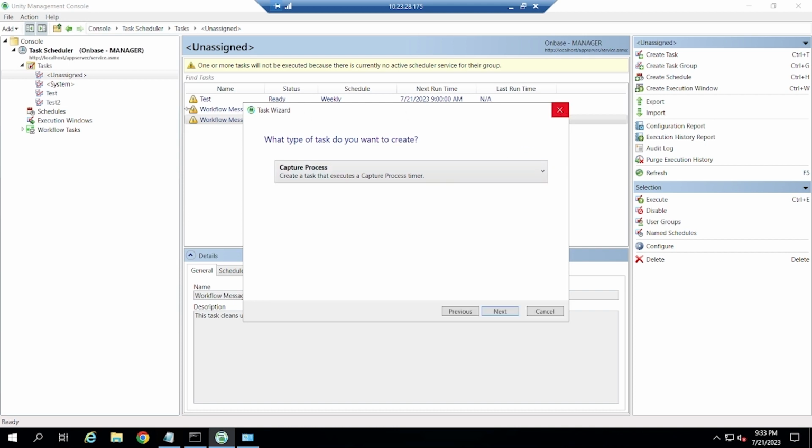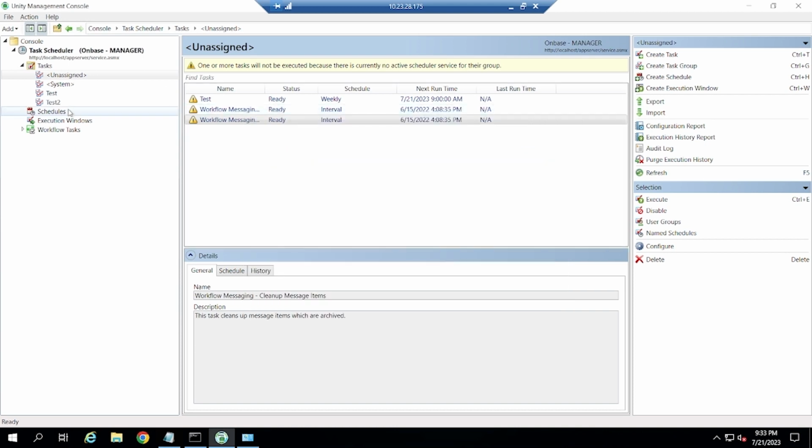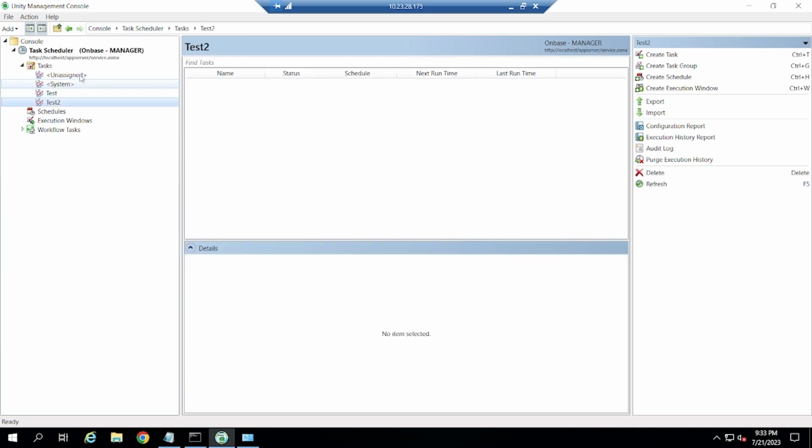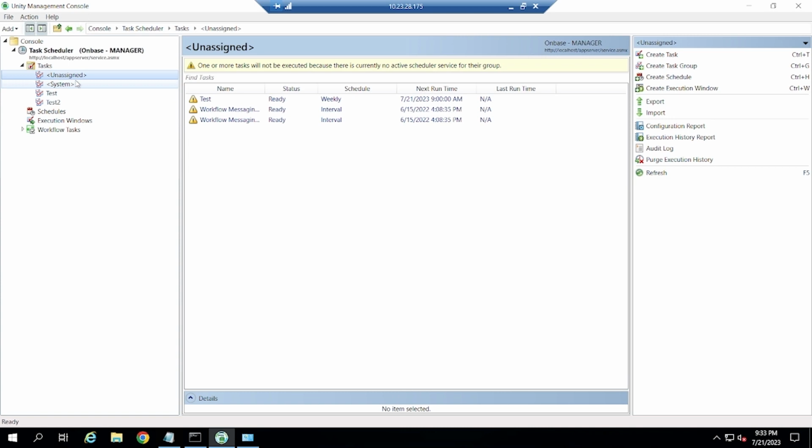So let's see here. As you can see, I have the unassigned, system, test, and test 2 as my task groups. Each task group needs to have a separate Unity Scheduler service attached to it. For example, if I had this test one here and I wanted to also add the unassigned group as a service, I would have to do it twice.